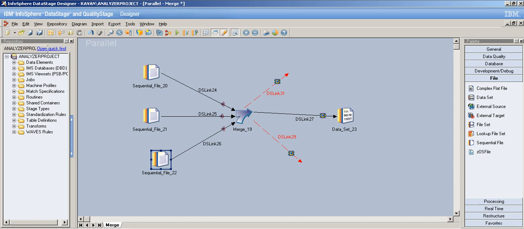The links are called the master link and the update links, like update 1, update 2, update 3, whatever your update sources are. The columns from the master and update data sets are first merged, and the output record contains all the columns from the master record, along with the columns from the update records, but only those update records that have the same values for the merge key columns that we are going to give.